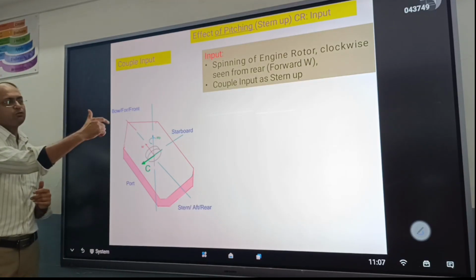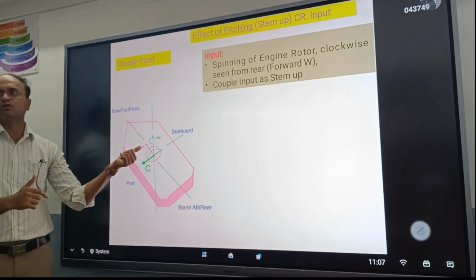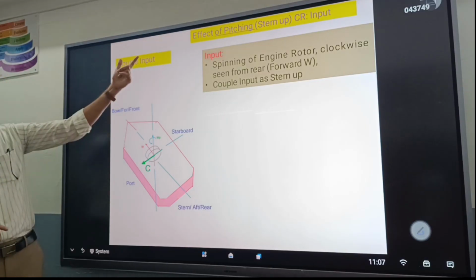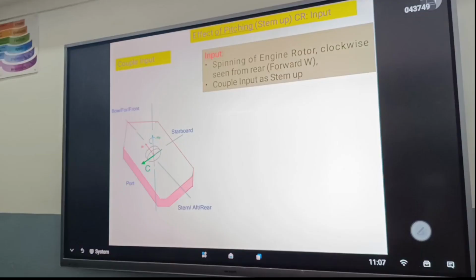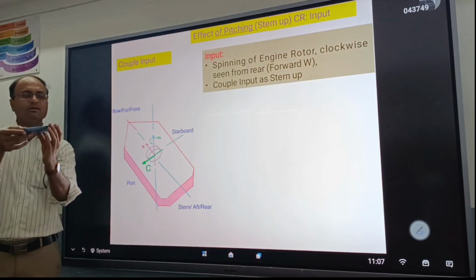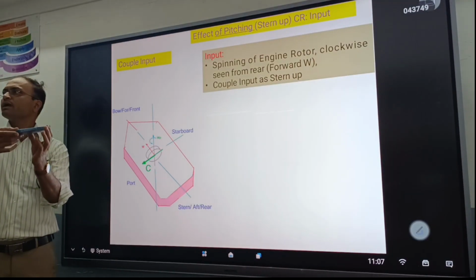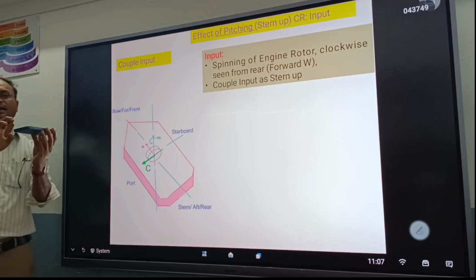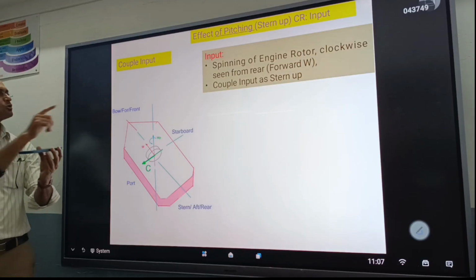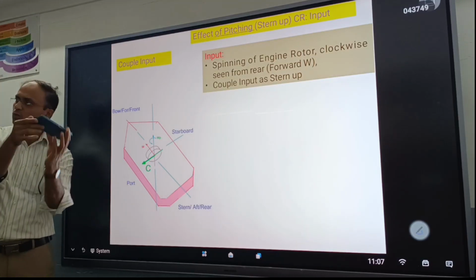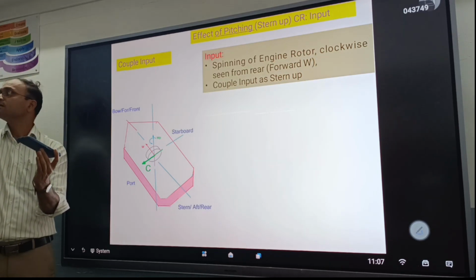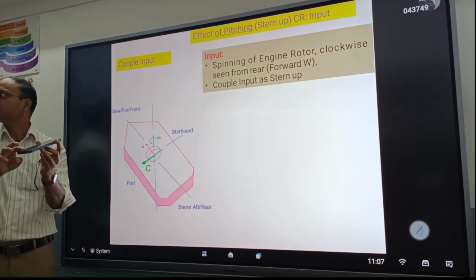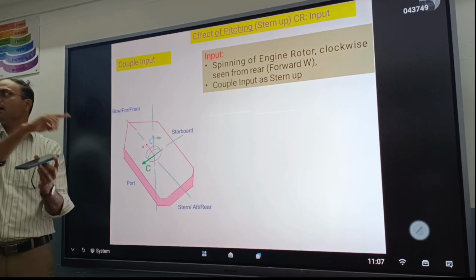Omega is in forward direction. That's why this is omega. Now which motion are we giving? Pitching. Okay, pitching means you can see this motion. This is pitching. Now pitching can be explained either in terms of front down, rear up, or rear down, front up. Okay, how is it in this case?